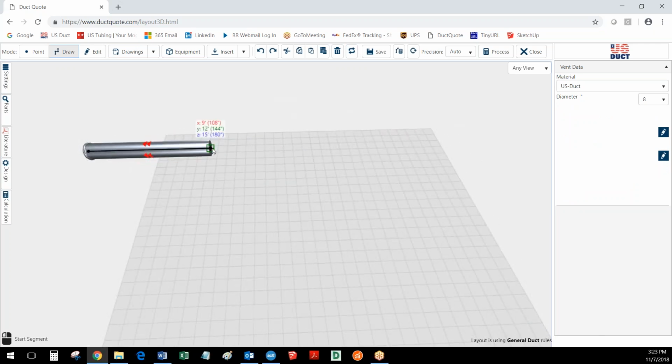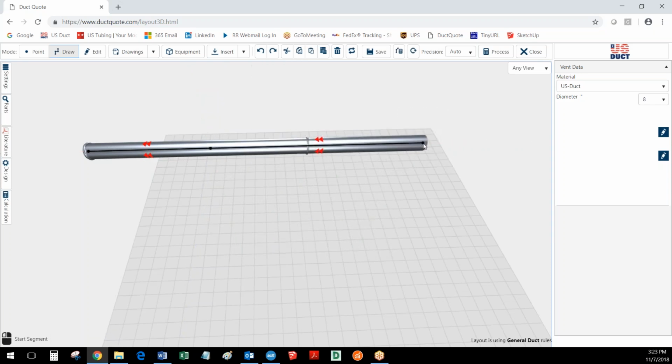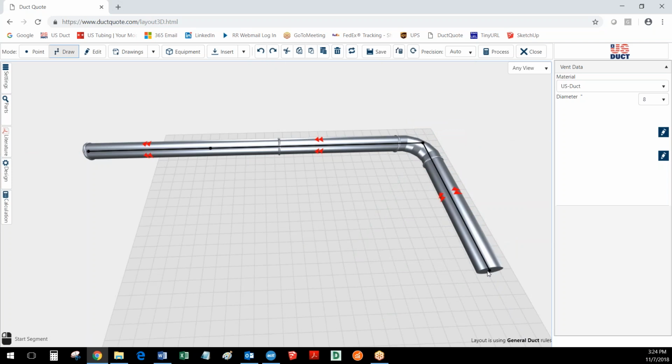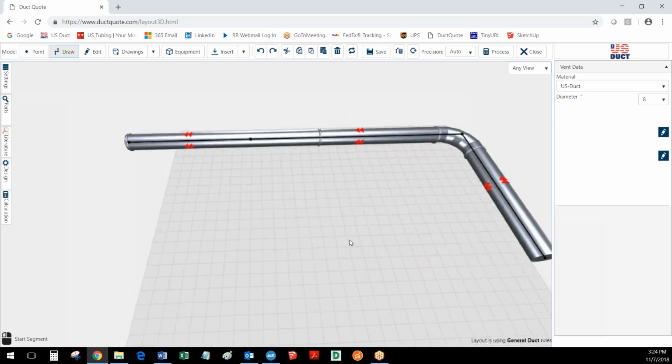I'm now going to draw an additional section, and I'm going to make it about twice as long as the first. Notice that I have a section that includes an endpoint in the middle. If I want to draw a change in direction, I can pull along this axis here, click, and notice DuctQuote has automatically inserted the elbow where it needs to go.